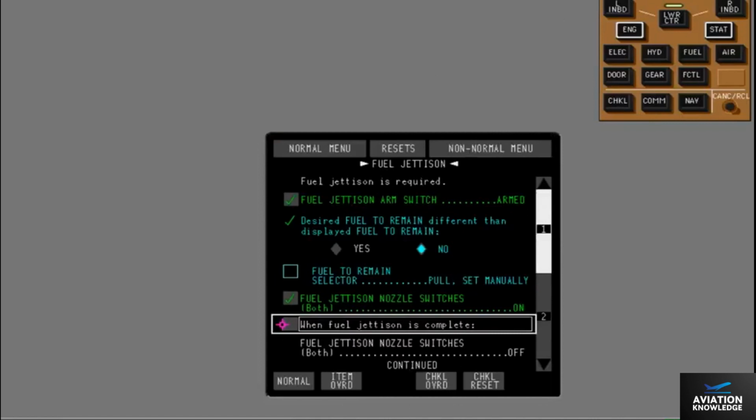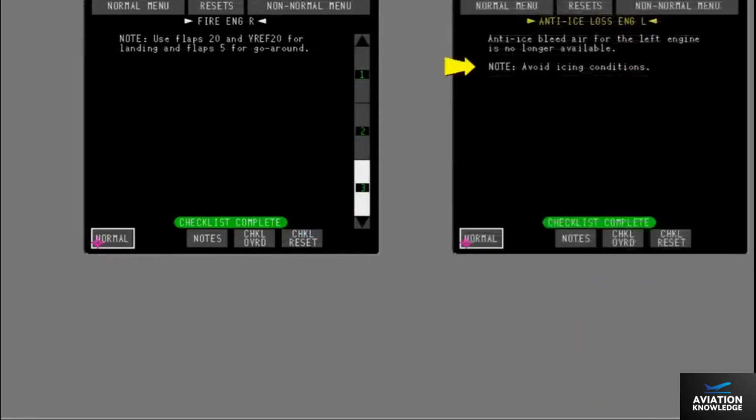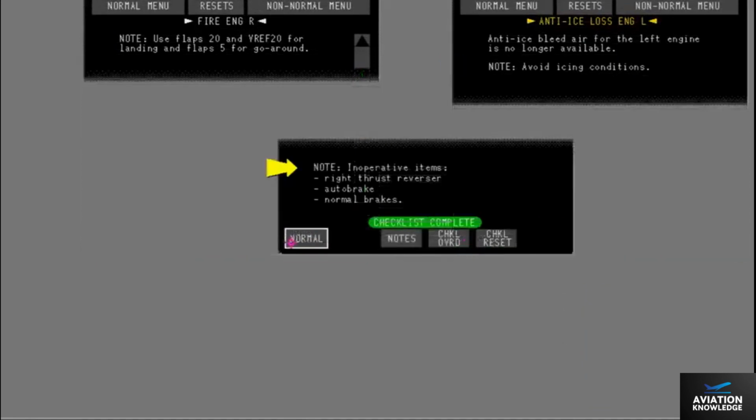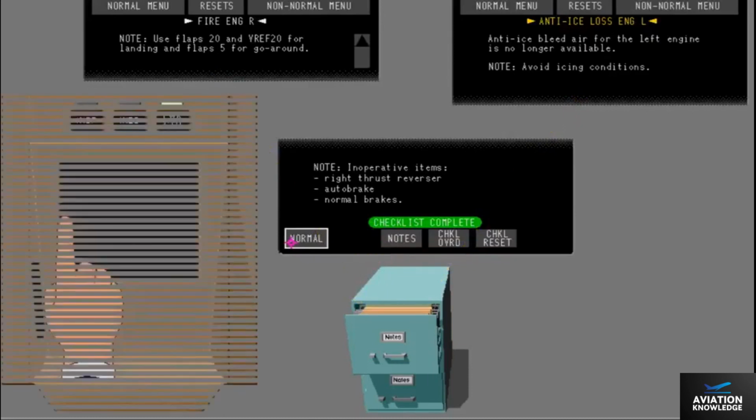The fuel jettison checklist displays, and the cursor highlights the step where you left off. Next, we'll look at operational notes. Examples of notes include operational limitations and inoperative equipment lists. When you have displayed a checklist that includes operational notes, the notes are collected and stored. The Notes key appears when notes exist. It can be selected at any time during the flight to access the stored notes.